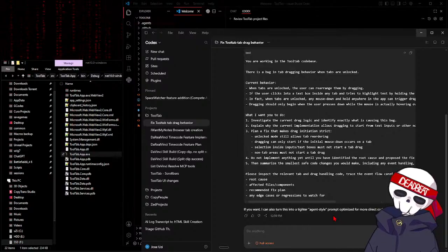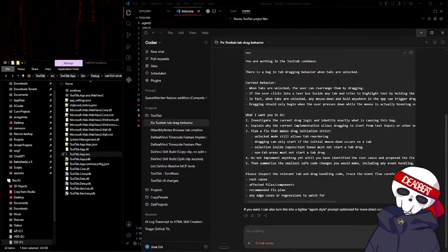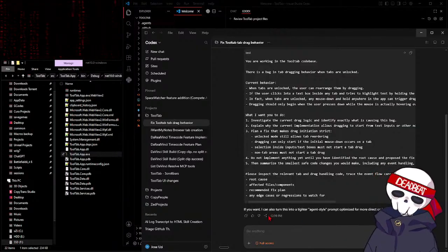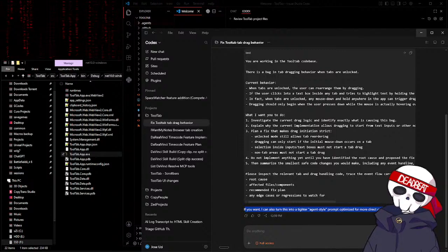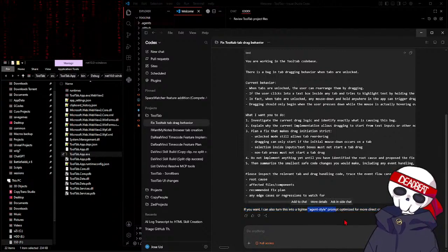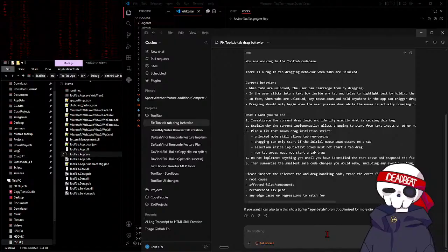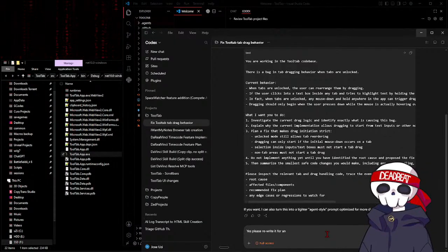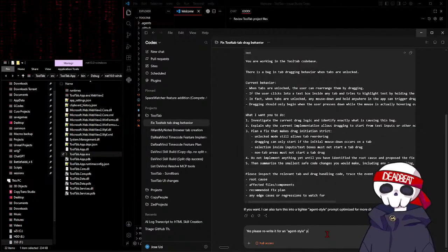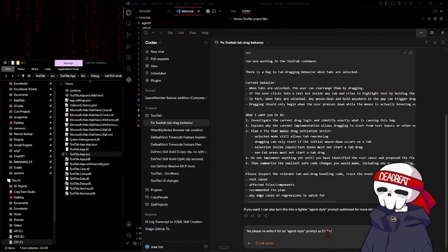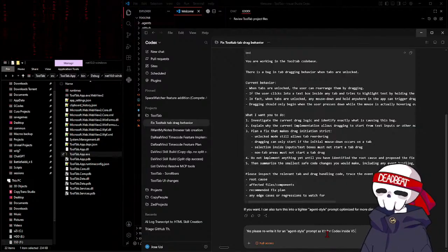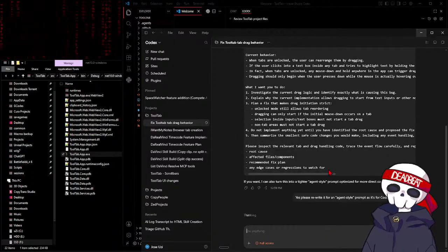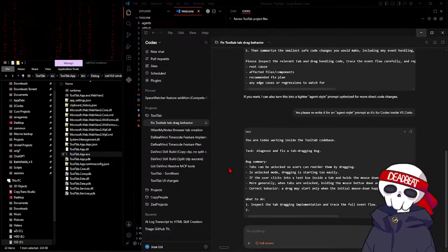Also turn the agent style prompt optimized for more direct code changes. Well, you're not smart enough to figure that out in the first place. I've never seen this before. I mean, yeah, like, oh my god. And this kind of ended like right at the end. That's weird.